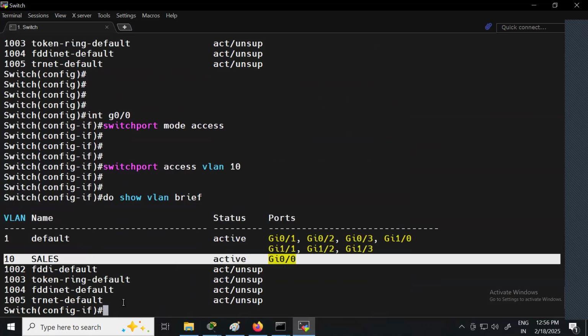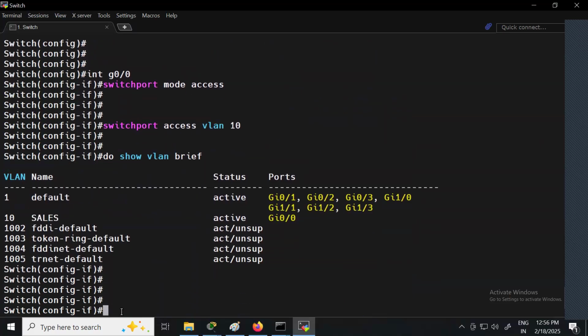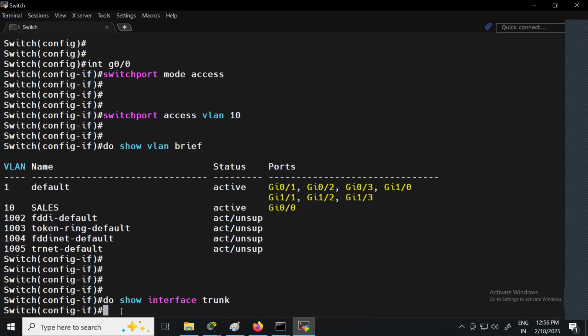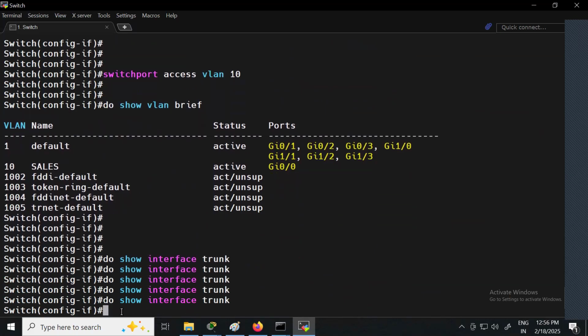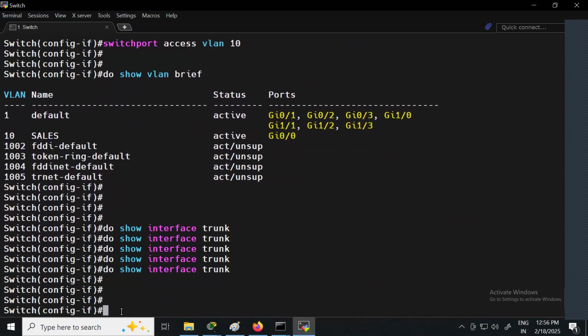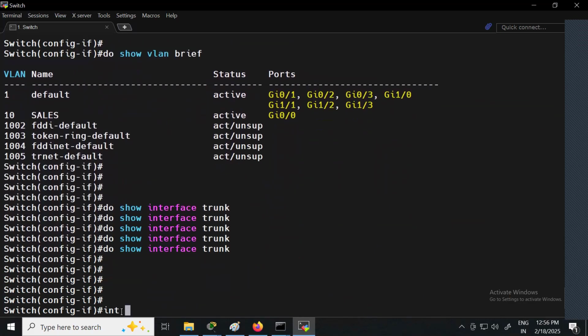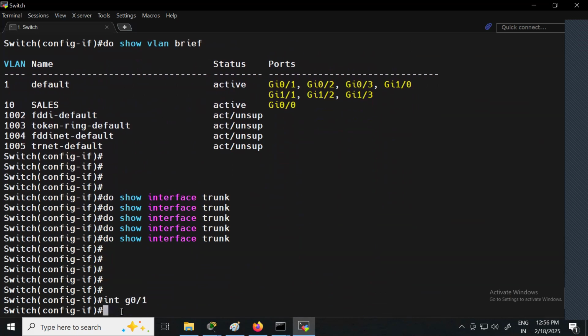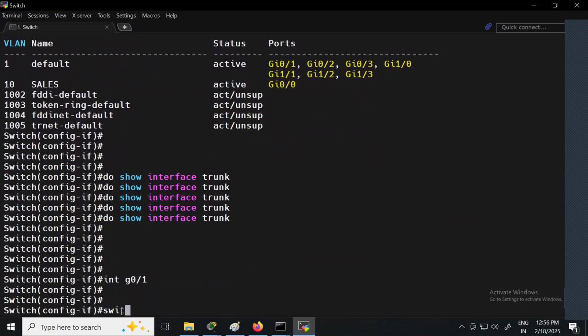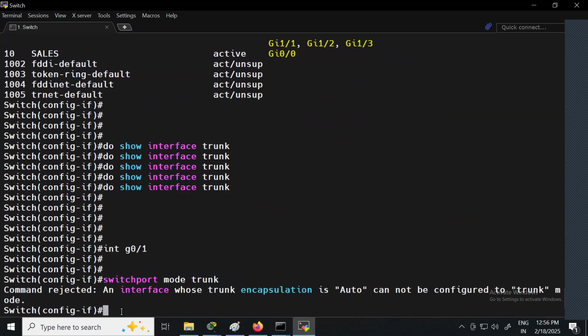Now, let's say I check the trunk interfaces with show interface trunk. Right now it doesn't give me any output, you can see, because there are no trunk interfaces. So I'll use interface Z0 by 1, and I change the mode to switchport mode trunk. What does it say?